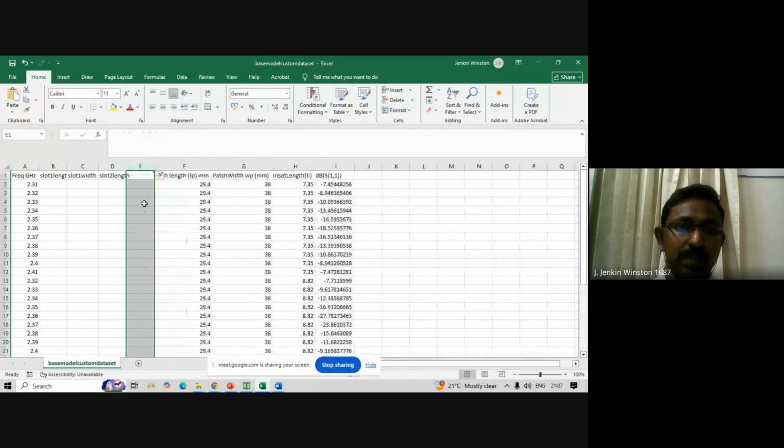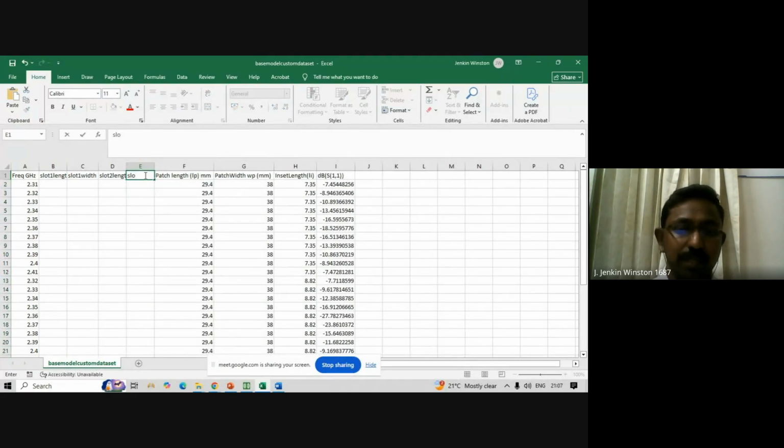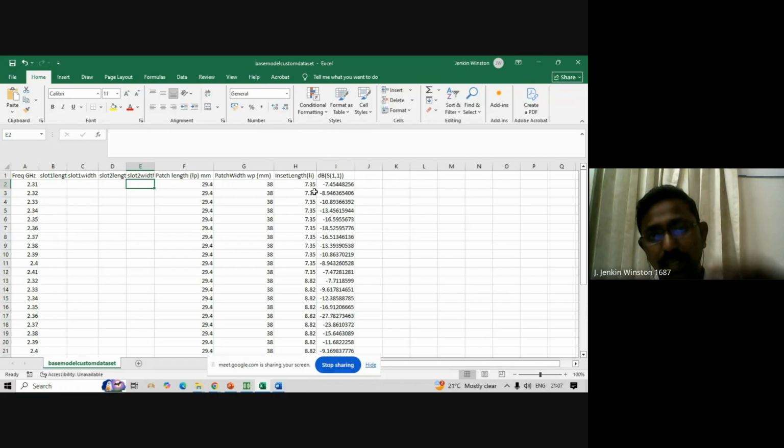Okay, and for the slot 2, what is my width? Once you do this for model 1, model 2, and model 3, and generate this S11 value, from there you can try to train up a deep learning model or some ML model, and see which model is performing better.